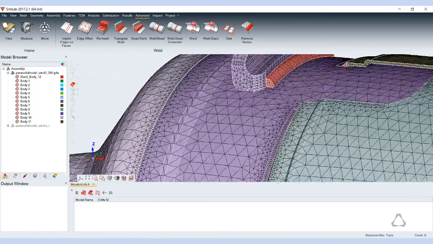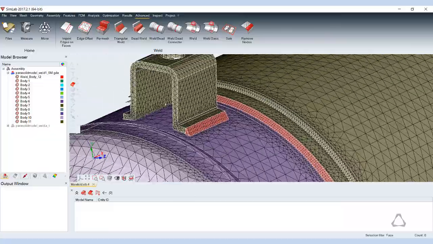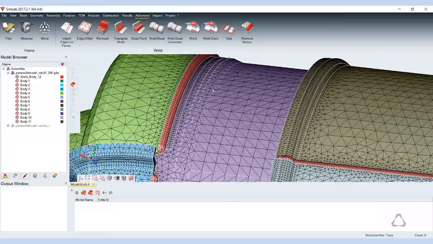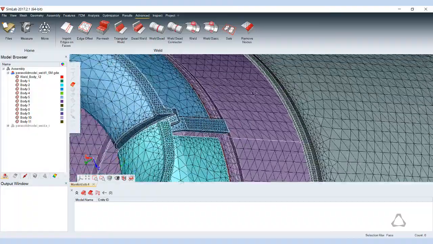SimLab encompasses speed, automatic and efficient weld meshes creation within a single and intuitive feature, which will improve your design development considerably.